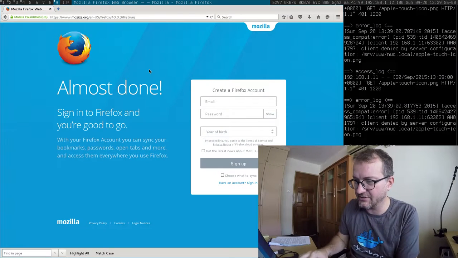Hey guys, Mod Digest, an easy way to protect your website. I'm using it to protect my webcam pictures, but the bad news is the user experience on iOS 9 Safari is terrible. Let me show you a good user experience.